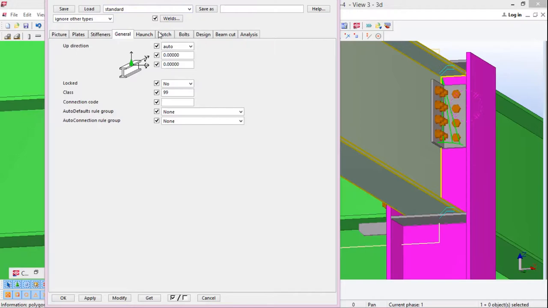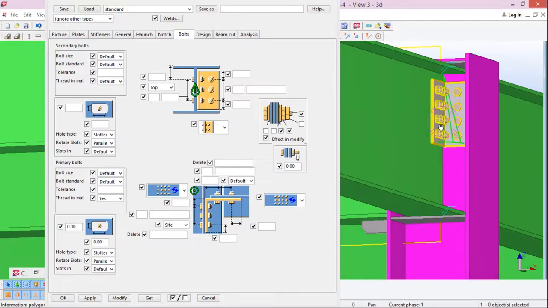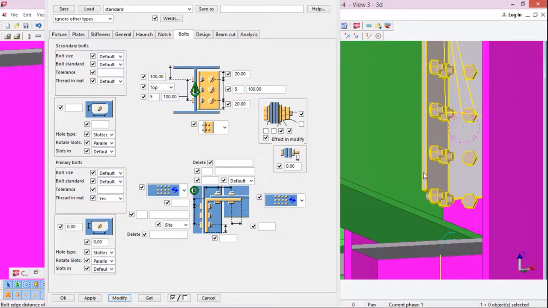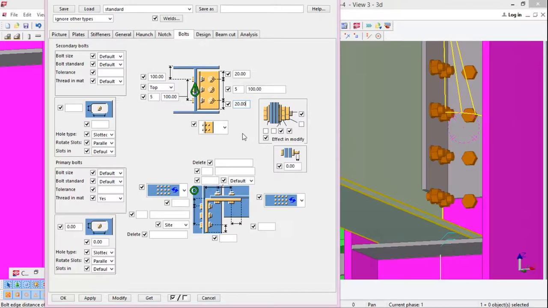Let's go to bolt. We go below, we'll give top, modify, and here we can give 100, and we can give 5 bolts with a distance of 100 mm, and here we can give 20 and 20. Here also we can give 5 with 100, and at the bottom we can give 20. Click modify. So it's coming like this. The 5 at the bottom is not okay, so we have to adjust there.